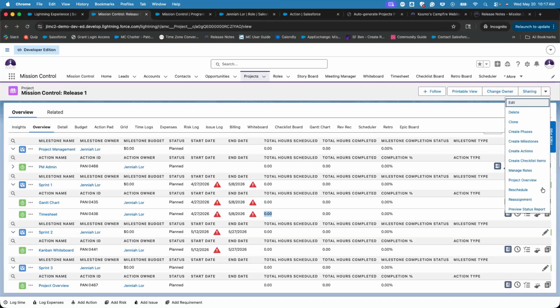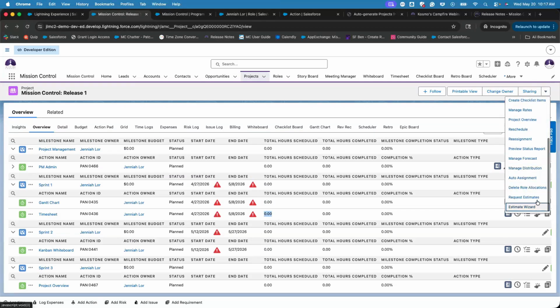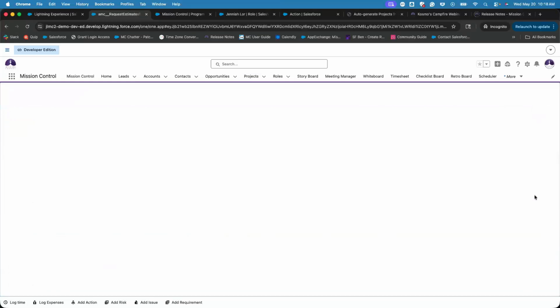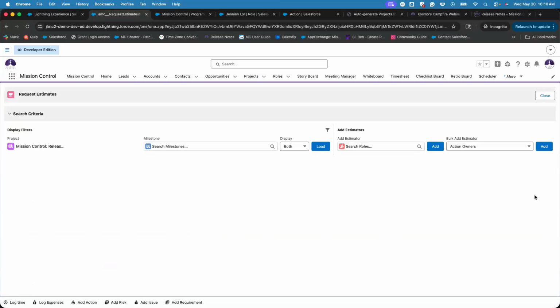So if we go to our Lightning app, our quick actions, and select request estimates, open that up. This pulls up our PERT Estimator tool. This is the request estimate Lightning button. This helps us to gain a better full understanding of the level of effort required in order to complete each of the tasks, right? So you could use this for a variety of scenarios.